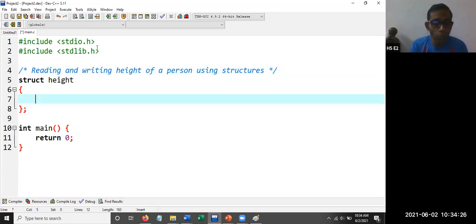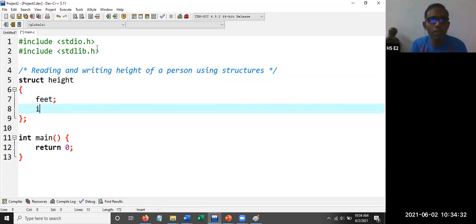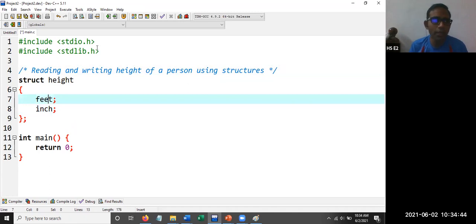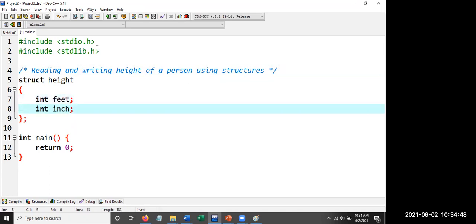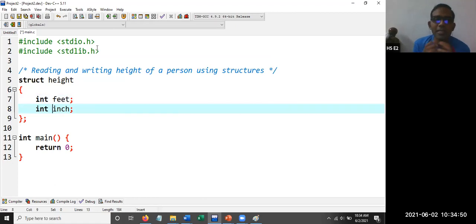Then you need to write what are the things we have in height. One is feet, another one is inch. So feet is an integer, inch is an integer. Is that right? As per our example, 5.8, 5 is an integer value, 8 is an integer value. So we can write here int feet, int inch. Now, this is a structure.